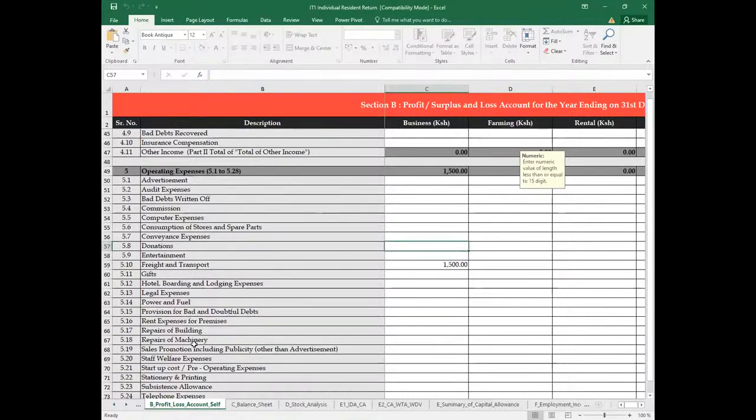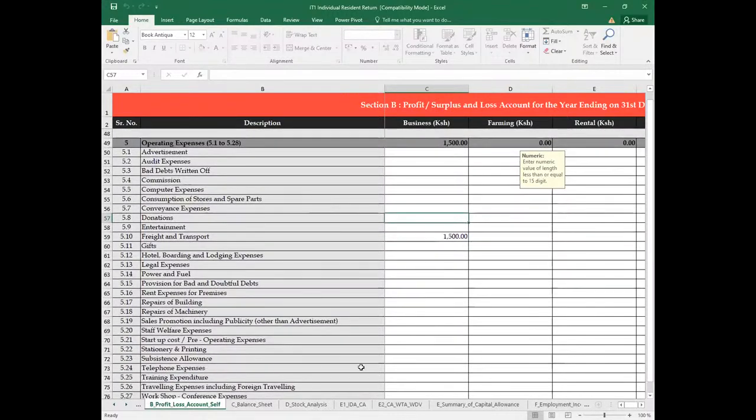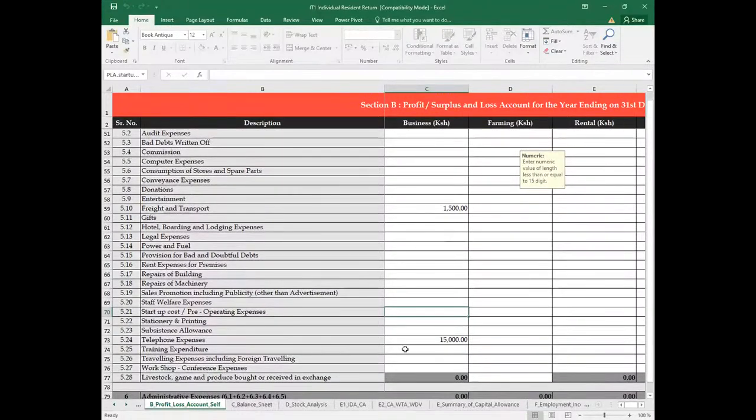I come here and say which other expenses, computer expenses, staff welfare, maybe telephone expenses. I incur telephone expenses, calling, and maybe I can say 15,000 because these days airtime is quite expensive. Training expenditure, I come here and say the training for buying all the materials and stuff. I say it incurred me 30,000.